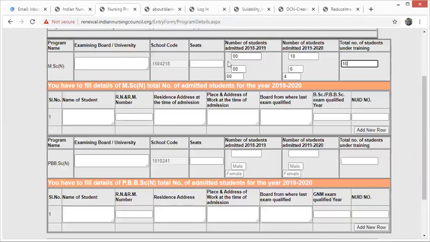But in MSc, remember that we also require you to fill in the details of admitted students. That is, the total number of admitted students is 10 here, so we'll give the details of each student: name of the student, their RN and RM number, their residence address at time of admission, place and address of work at the time of admission, board from where the last exam was qualified, the BSc or post-basic BSc qualified year, and the NUID number. If you do not have an NUID number, you can give the acknowledgement number. Now let's go back.